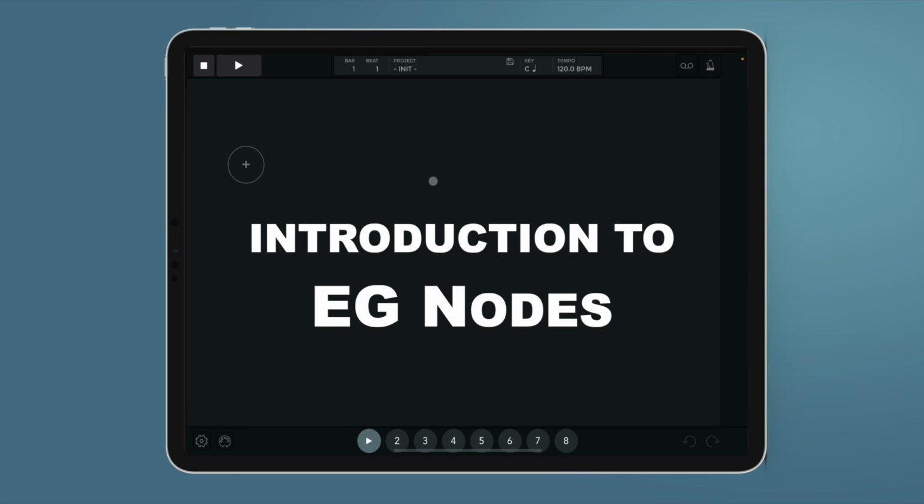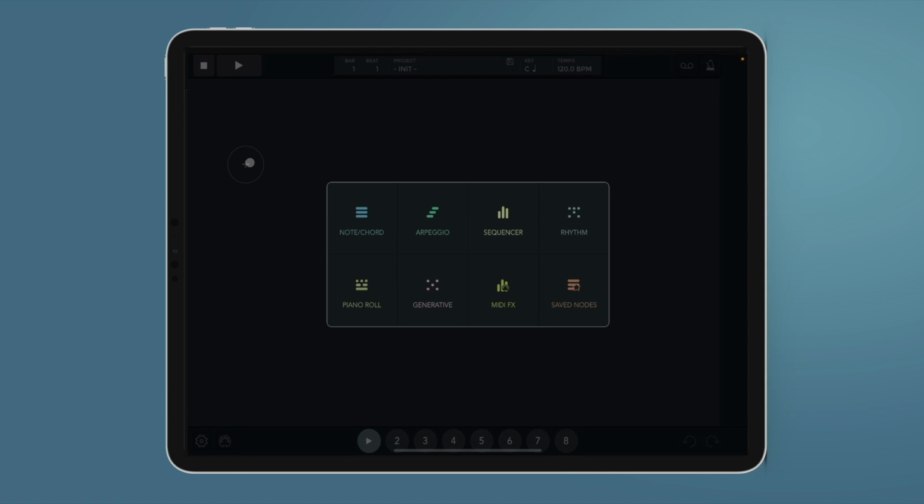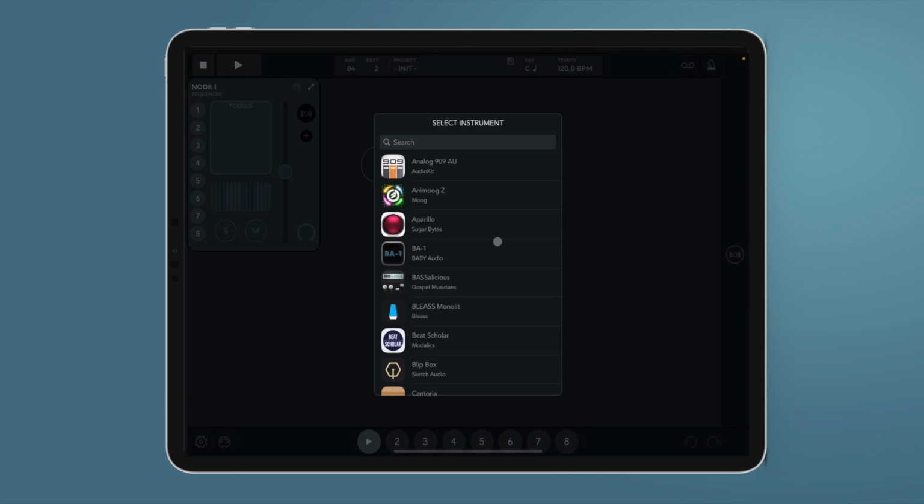EG Nodes is a clip-based audio unit host with sequencing capabilities to play external instruments, audio units, or MIDI hardware. Press the plus button to open the nodes list. We're going to choose a sequencer node and check its layout.